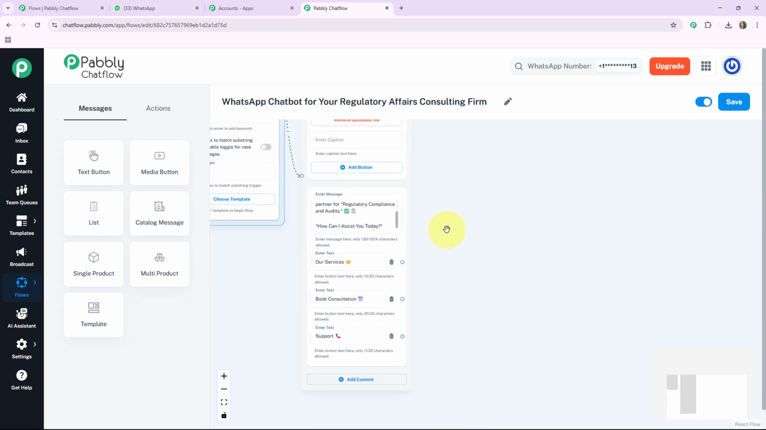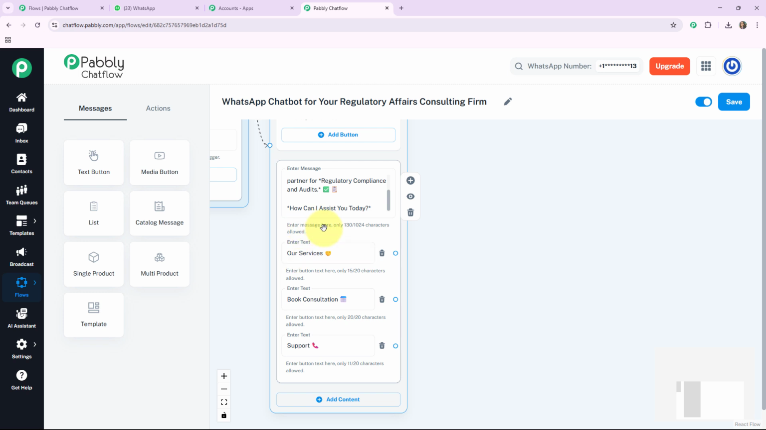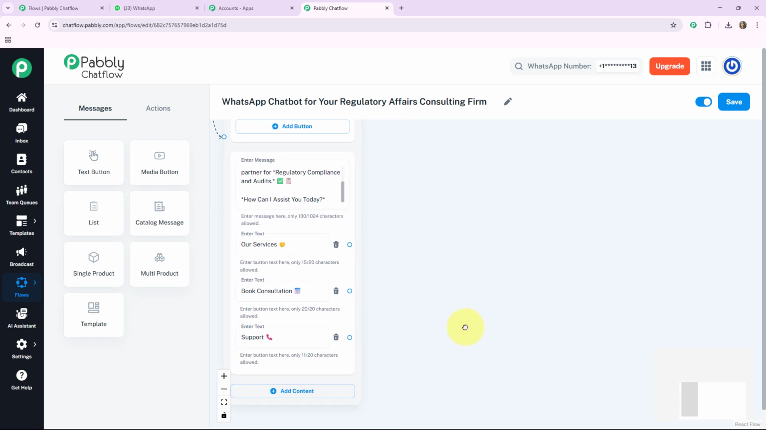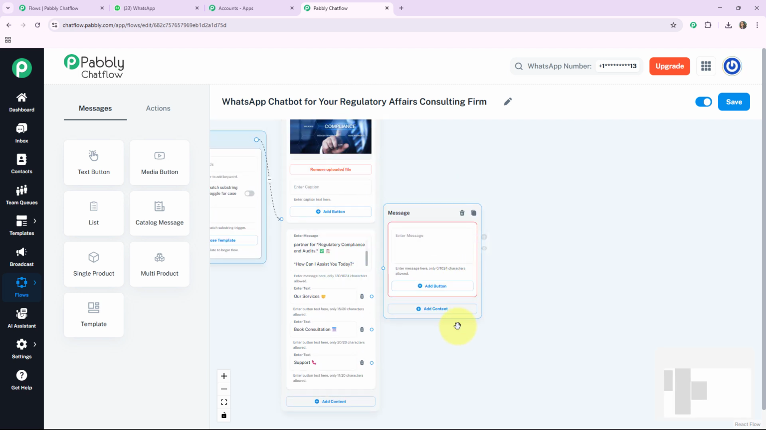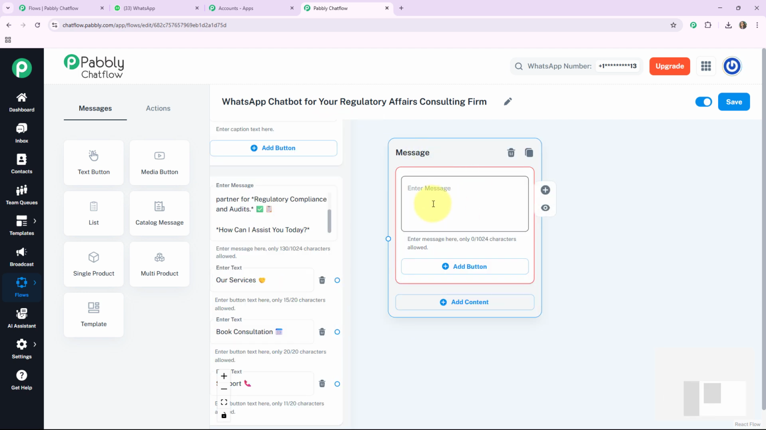Here it is connected. Now if my clients want to know about the services that I am providing to them, then they will click on this button. So my bot will respond to them. For this, I am taking one text button. It will provide me one enter message box. I'll drag this box here and write the services that I am providing to them, including one brochure.